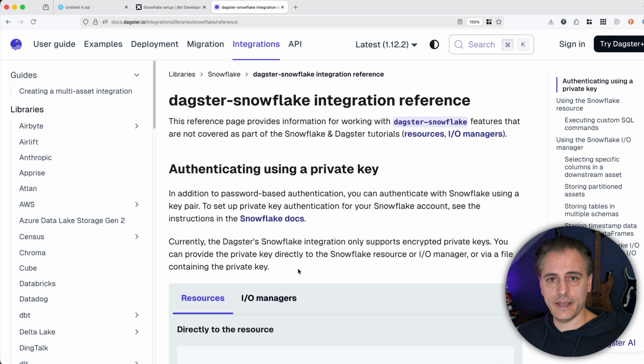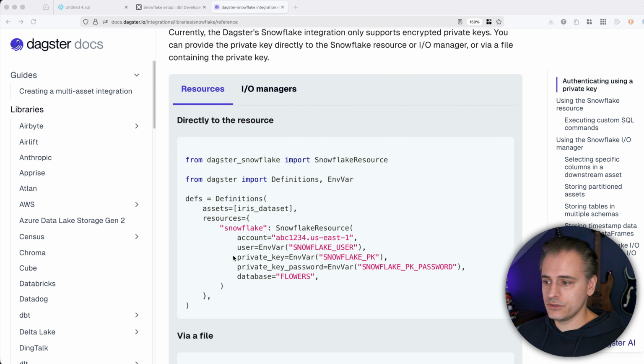And if we go to the Dagster documentation for the Snowflake integration, we see that for the Snowflake resource, we can add these two environment variables so Dagster can read them. For the private key, we're just going to paste in the base64 encoded value, or again, use environment variables. And for the private key password, we use the password that we chose.